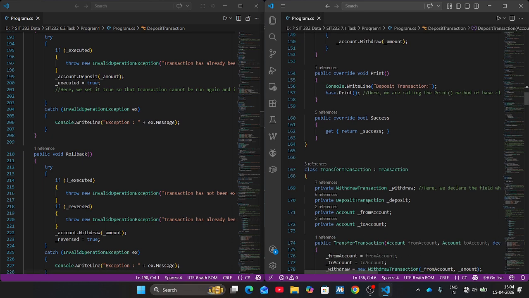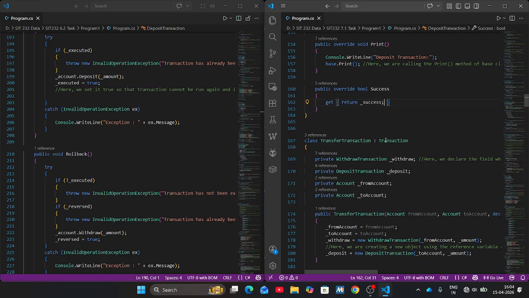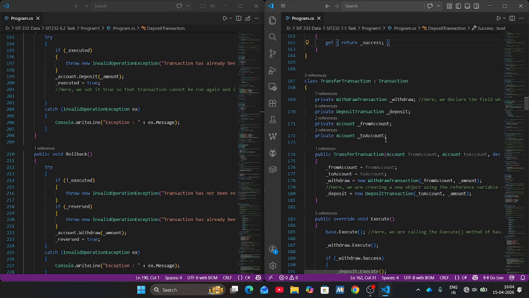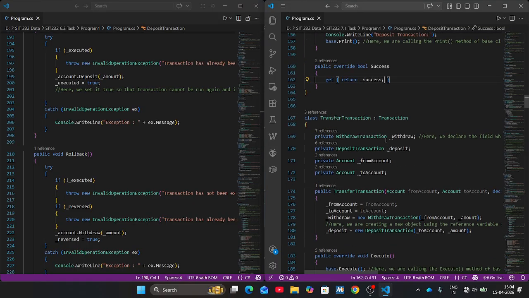Moving further, we have declared a success property which forces the child class to represent or display its values inside the main base class by overriding the properties of the base class. Basically, it restricts the base class, by using the abstract keyword, from using its properties and allows the child class to use its properties using the override keyword.